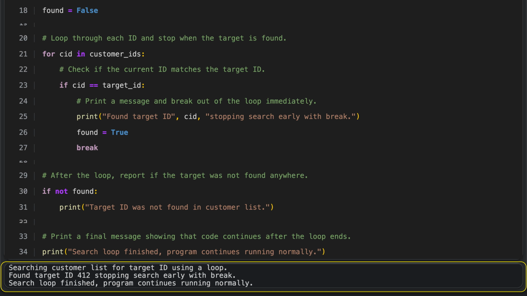This script shows how to efficiently search for a specific customer ID in a list by using a loop that can exit early. The list acts as a simple database, and the loop checks each ID to see if it matches the target value of 412. When a match is found, the program prints a message that the ID was found and immediately breaks out of the loop to avoid extra checks. If the loop finishes without finding the target, it prints a message that the ID was not found. In either case, the program then continues running normally after the loop, illustrating how control flow proceeds once the search is complete.